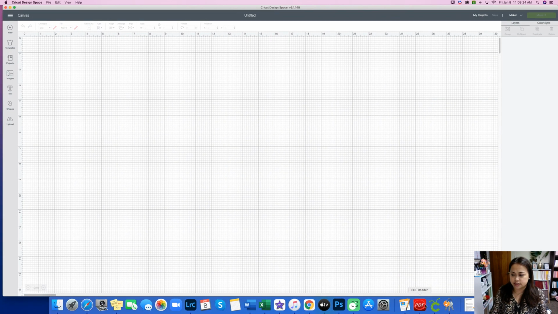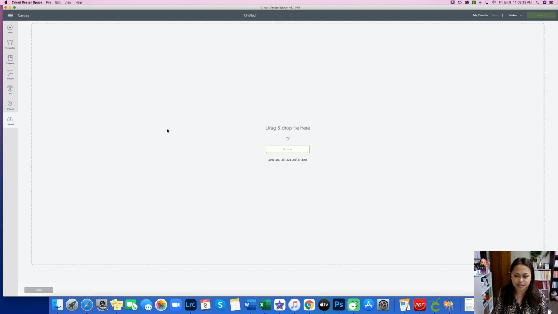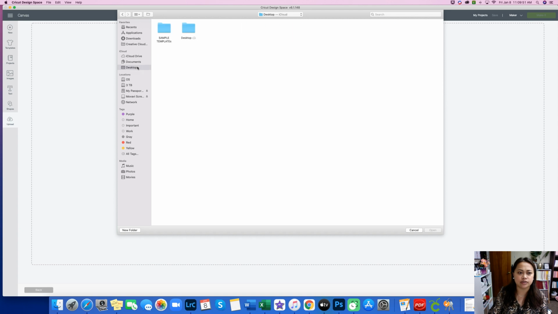Going to our Design Space interface right now, the very first thing that we are going to do is upload the files. To do that, we need to click this thing here labeled as upload. Very basic and self-explanatory, especially to those who already have experience navigating the Cricut interface. So we will browse and go to our desktop where I know I saved my files. It can be different for you. You might save it in your documents or whichever drive you have. But for easy access, I just put it on my desktop.